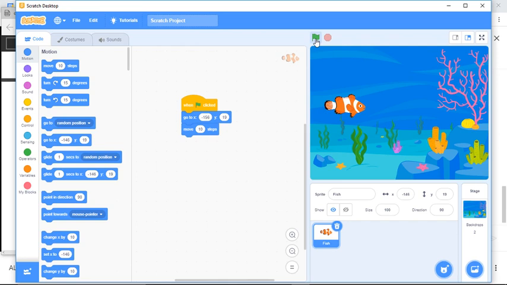Now this fish has to move 10 steps. Where? We have given a point, and from this point it has to move. But when you click, you can see this is not moving. So I am taking this one out and bringing it here. Change X by 10. What will happen when I click? This has to move 10 steps forward. Change X by 10. So we'll give it here.